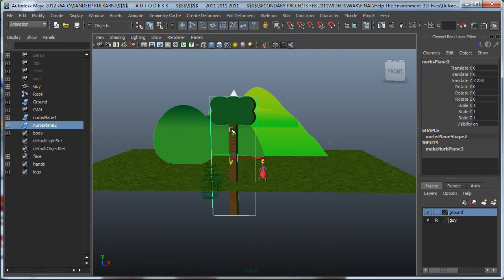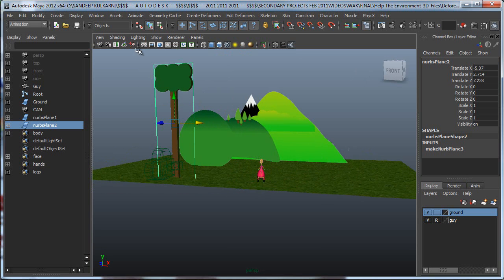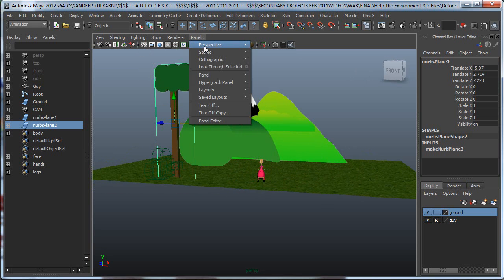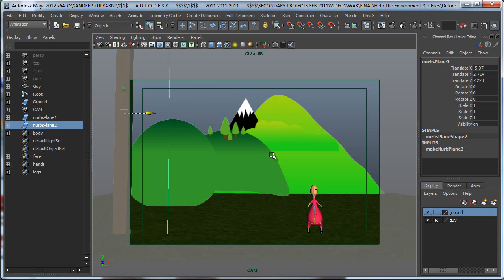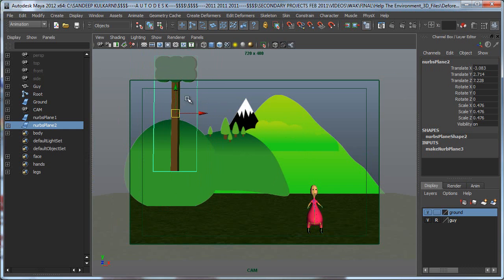So the same thing I'll do for the other tree. So I'll just position this right over here at this time, and let's go back to our camera view. And it's huge, as you can see, so we definitely have to scale this one down. And let's keep it right here.